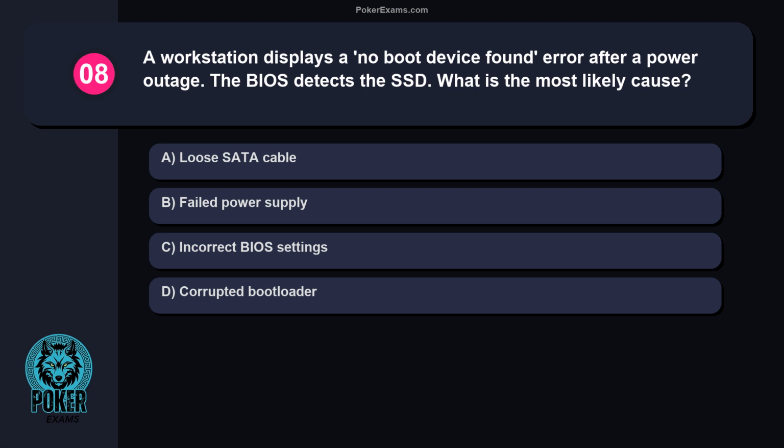Question 8. A workstation displays a "no boot device found" error after a power outage. The BIOS detects the SSD. What is the most likely cause? Loose SATA cable, failed power supply, incorrect BIOS settings, corrupted bootloader.